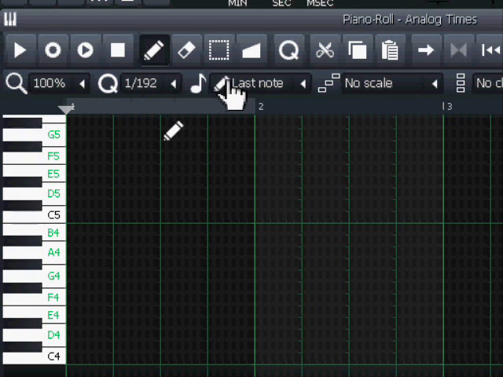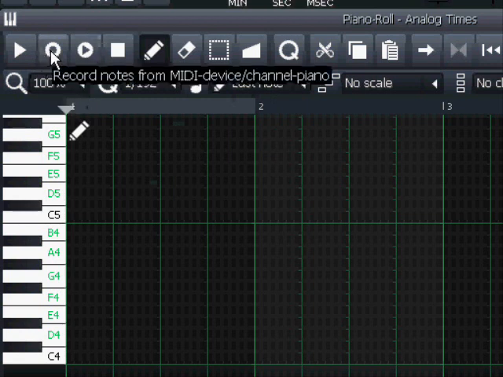None of these last note, scale or chord has any functionality in note capture. But the two buttons, why are there two buttons? Well, there are two buttons because the behavior is slightly different.